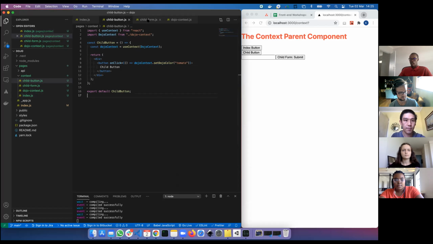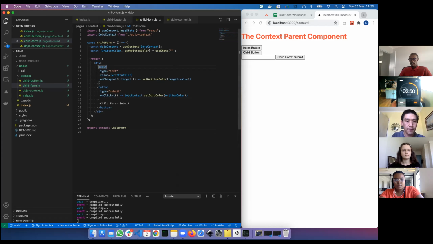So within this child form, I'm doing the same thing: I'm bringing in the Dojo context component and creating a new variable using it. And then what I've got here is a written color variable, and I'm using state to change it. So in this child form, I'm going to change the color to blue. You can see I'm just using a useState to change the written color variable.